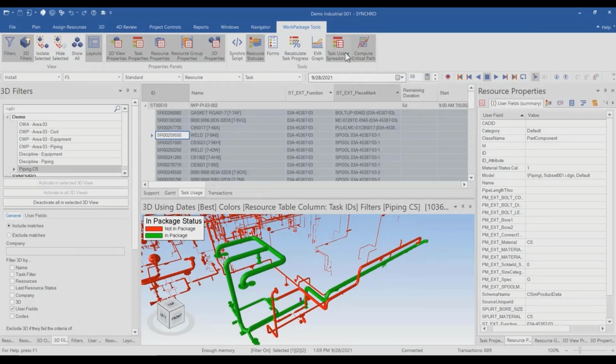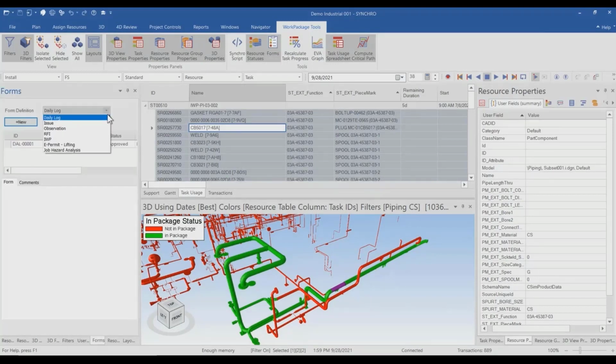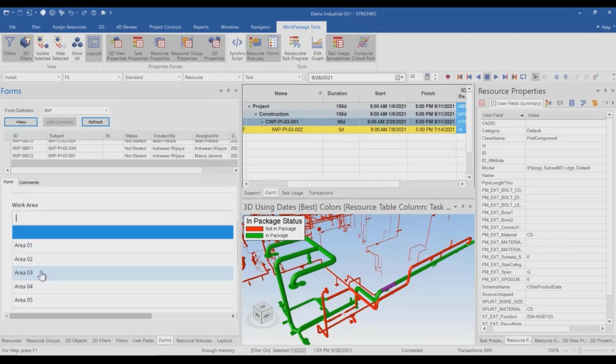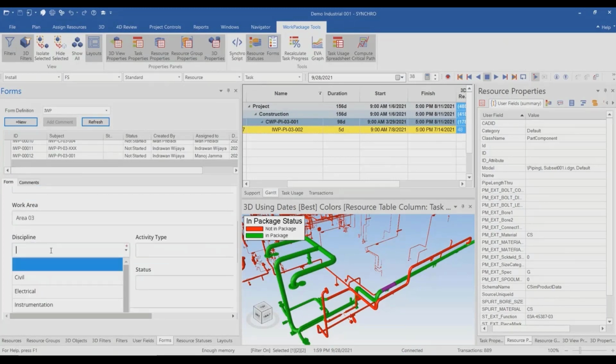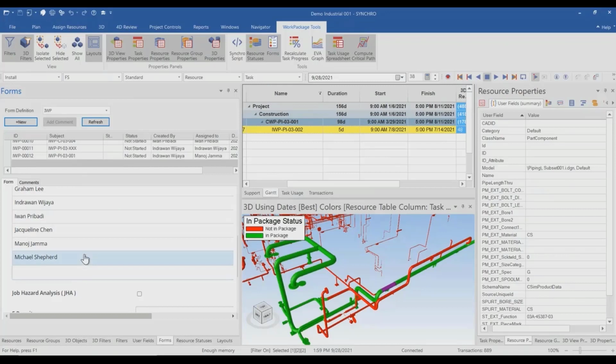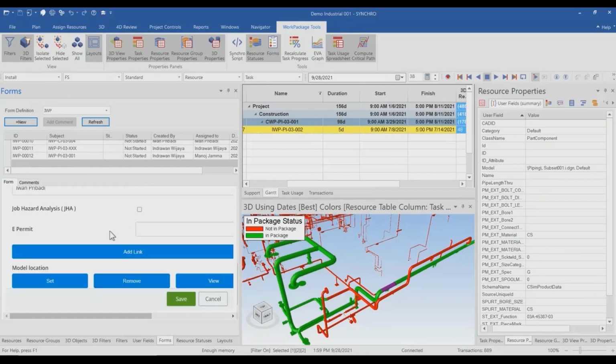Now let's take a look at how we can use the Synchro form technology to connect your IWP to documents, drawings, digital workflows, and other required processes. We will select the form definition. In this case, we will select IWP. Next, we will fill out the required information to complete the form. Now we can select the assignee or a specific role for approval process within the IWP release plan. There are JHA and e-permit requirements in this process, which we will skip for now.